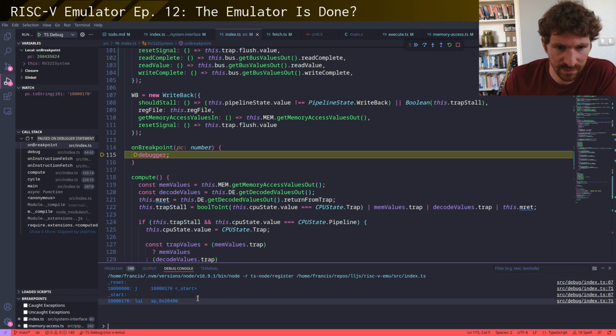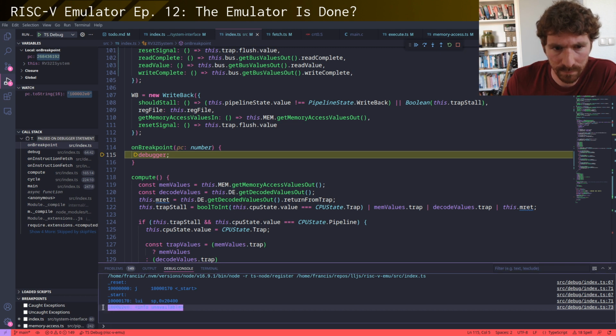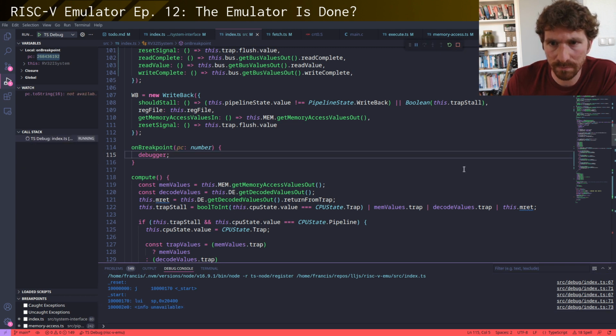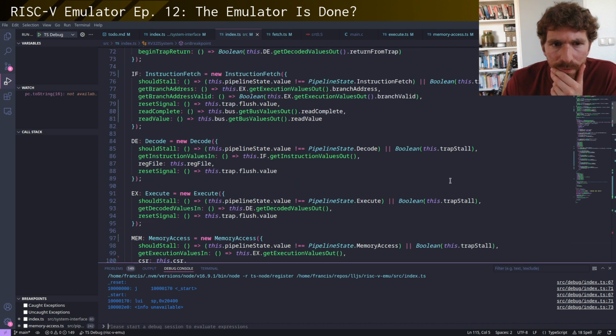Okay, so we see that we log out here, jump to start, and then here we're in start, so that's a good sign. We actually made it through one instruction. We get to load upper immediate, and then somehow we end up going here. So what's that all about?